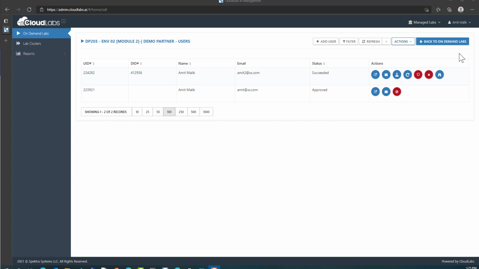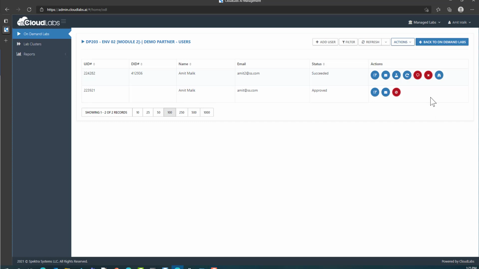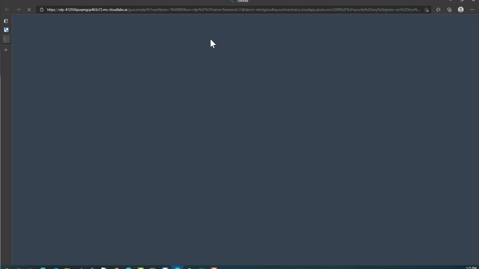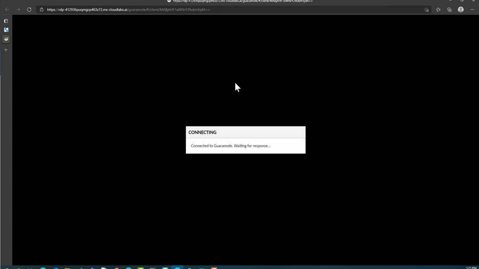Now, the next thing is how do you manage students' environment with respect to what they are doing, if you want to help them, if you want to just watch what exactly they are doing. So this particular button is for shadowing the student instance without disturbing them. So I can click on this link. It will launch the RDP inside the browser, but it will not interrupt the student session. It will only launch an additional session on behalf of instructor, and it will shadow the student session as is.